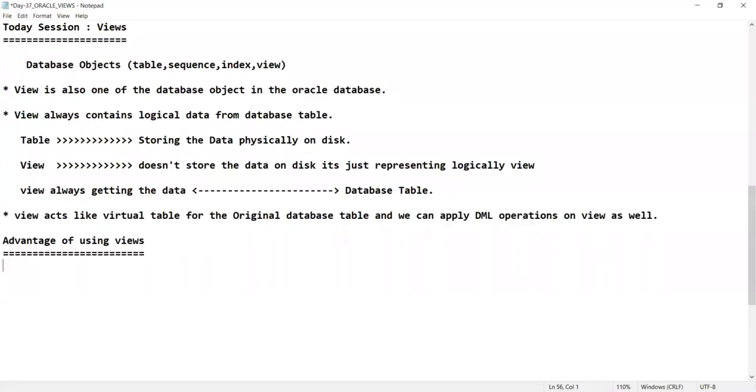Okay. Yes. So number one, the main advantage of using the views is for what? Simplifying the data retrieval. Simplifying data retrieval, sir. That is the first advantage, sir.